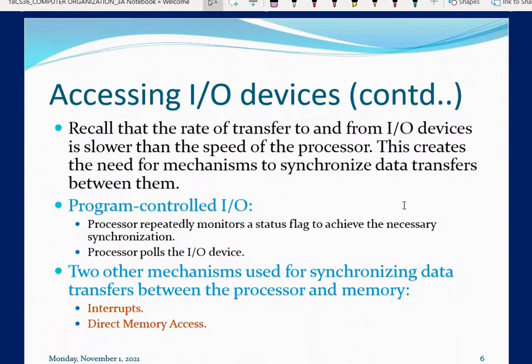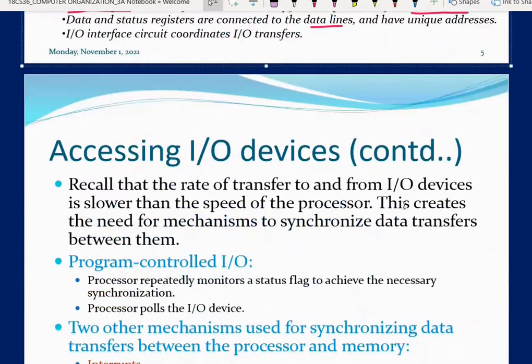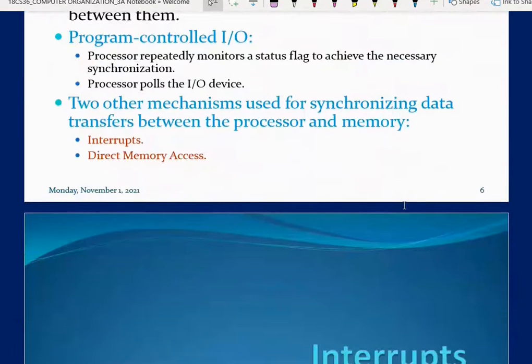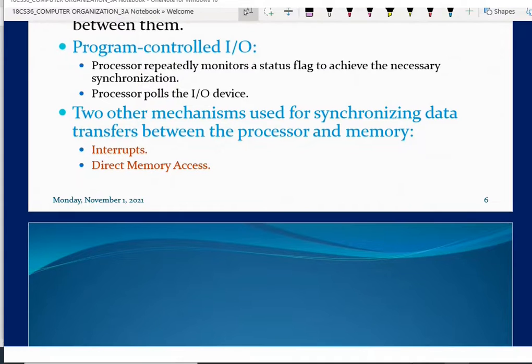Okay. Actually, there are some registers that I have not mentioned here. So I'll just write it here. Just give me a minute.